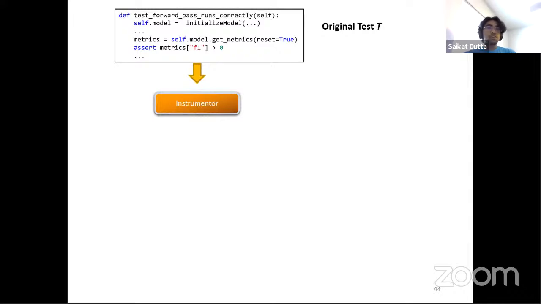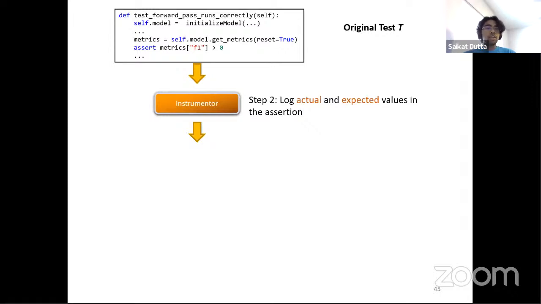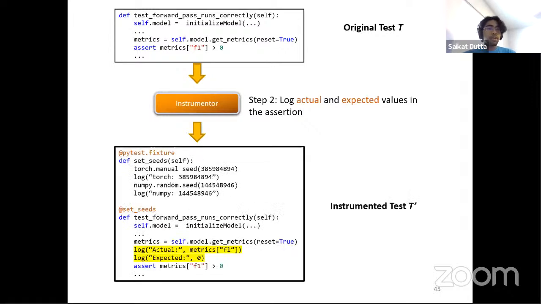The instrumenter takes the original test T and performs 2 steps. First, it sets and logs the seeds in each random number generator. And in this case, as we know that the test that we had before depends on both PyTorch and NumPy, so we go and set the seed in each. Second, it logs the actual and expected values in the assertion. Here, the actual value is the F1 score, and the expected value is 0.